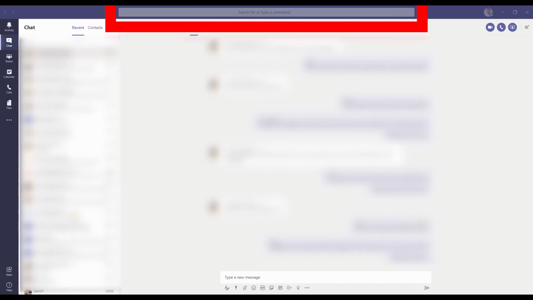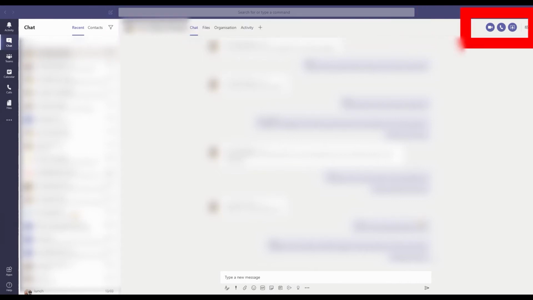Once you click into the Chat tab, you'll see a bar at the top. You can search for users inside and outside your organization to allow you to chat to them, or even use that button over there to call them or do an instant video call with them.